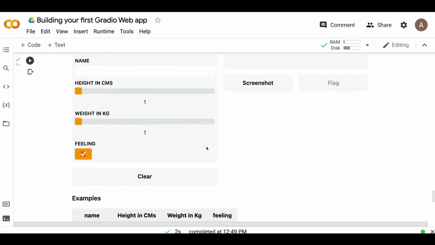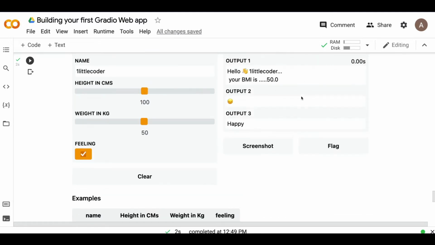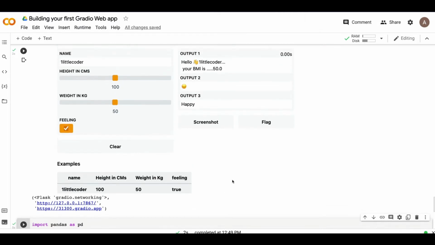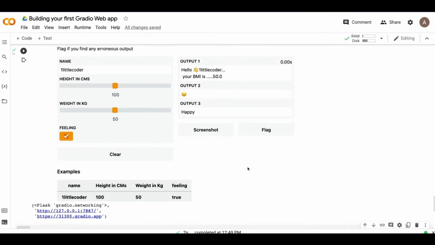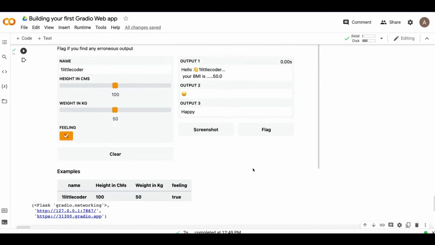So the submit button is gone because it's live. All I have to do is go here, select it, and you can see the output. I can go here, select it, you can see the output. Select it, you can see the output. So basically you are eliminating one extra step.